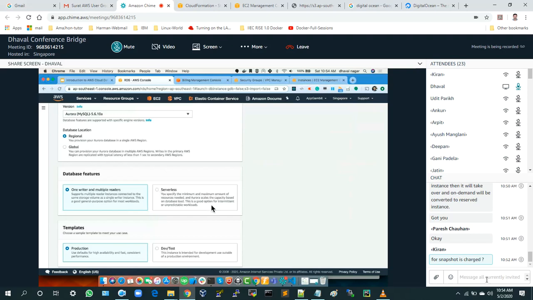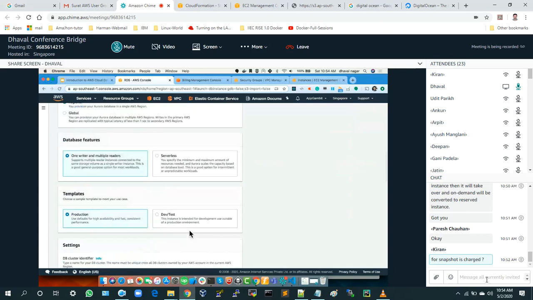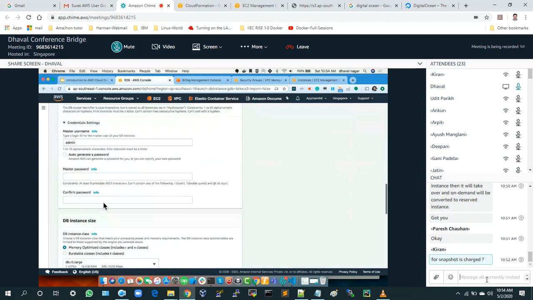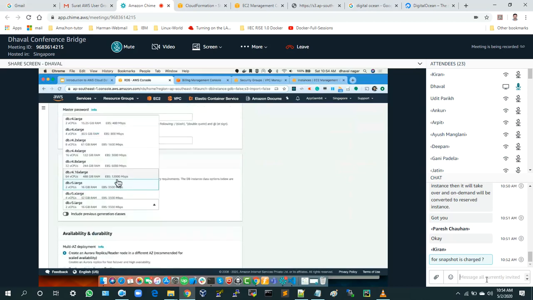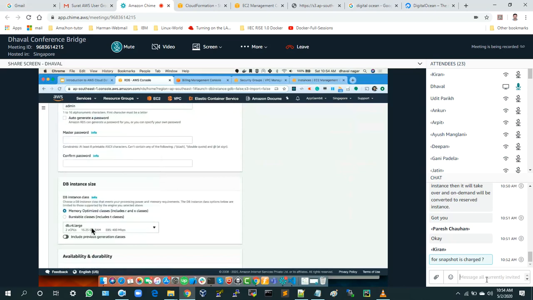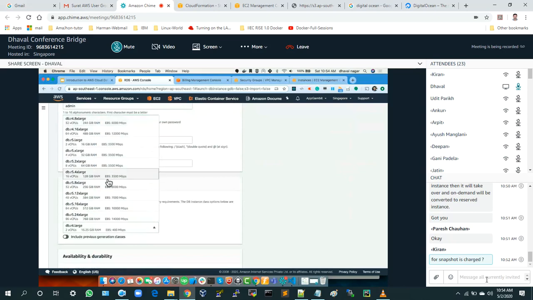Serverless is a very interesting new thing. We'll go into that at the very end. Production and day one: now Aurora is costly, so even if you go with production, the sizes are very big. The smallest size available is 2 vCPU with 15 GB of RAM, almost 16 GB of RAM that you can start with, and the largest is 96 vCPU with 768 GB. We are not going to create the Aurora.